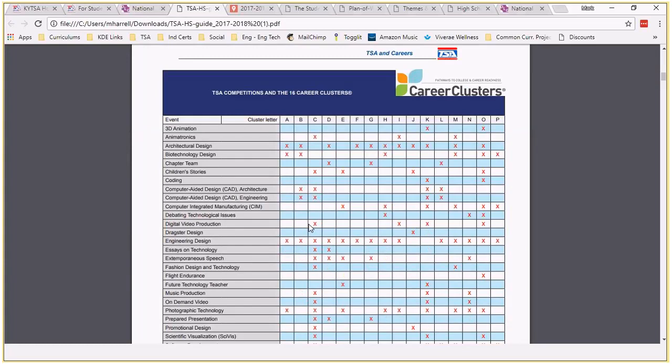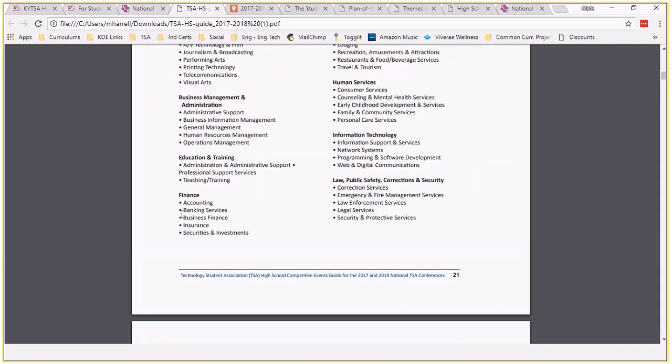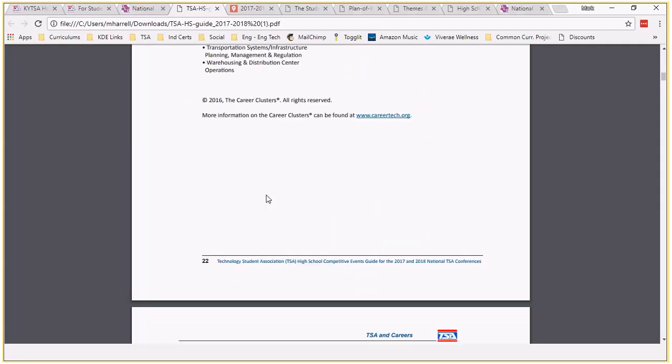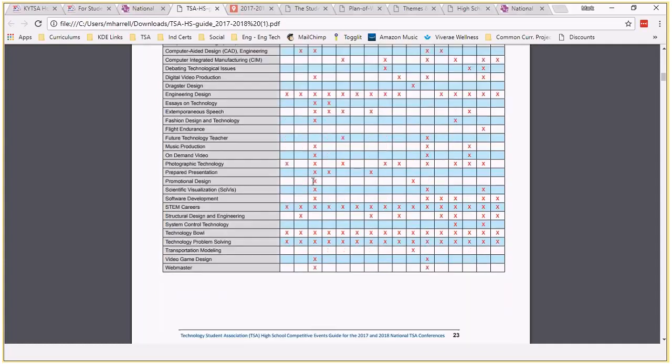This is an interesting chart, though, for students. So if they're really interested in, let's say, maybe they don't know what competition they want to do, but maybe they're really interested in architecture and construction, you can actually use this chart down here. And it's going to tell them, based on the career cluster letter, which competitions are going to be good for them. This, once again, is just the high school guide.